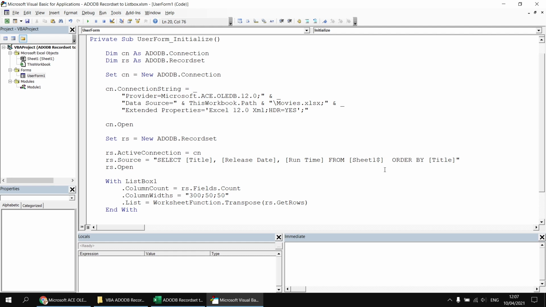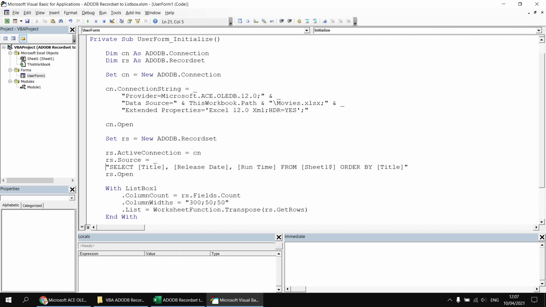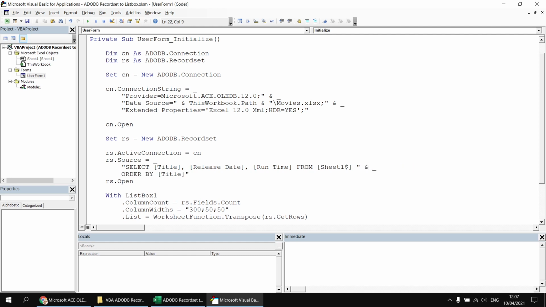I appreciate this line is getting a little bit long at this point. Maybe it's worthwhile just breaking this across a couple of different lines. Let's use a space underscore character to split that. And then at the end of the from clause, I'll concatenate the next part with a space underscore and then open up some more double quotes.